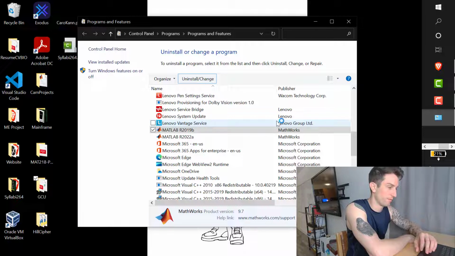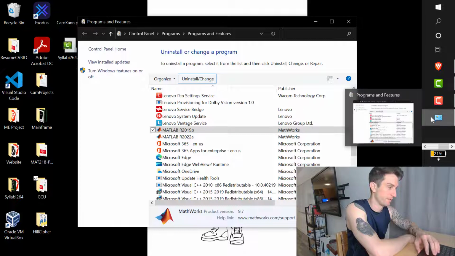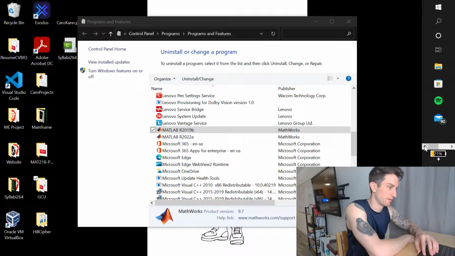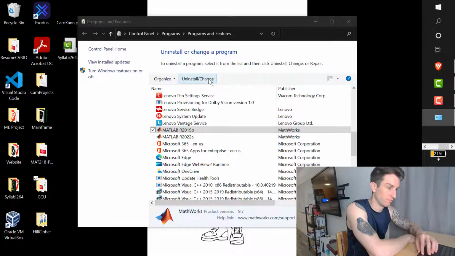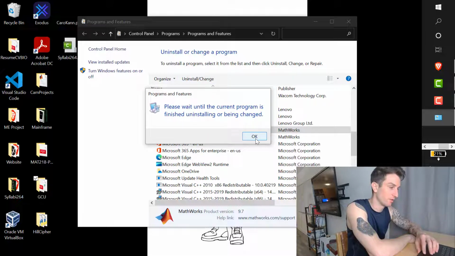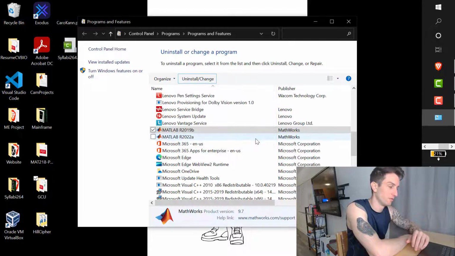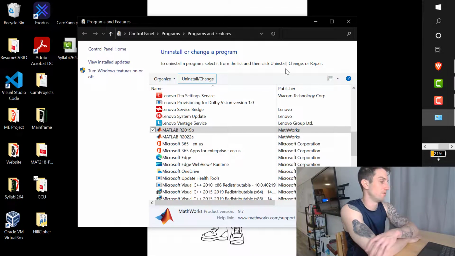Something should pop up here. Maybe not. Something. Anytime would be great. Help me out. Do I need to click it again? Please wait until the current program is. Oh, okay. Okay, all right, so it's doing its job.